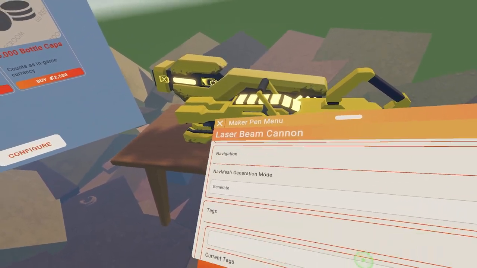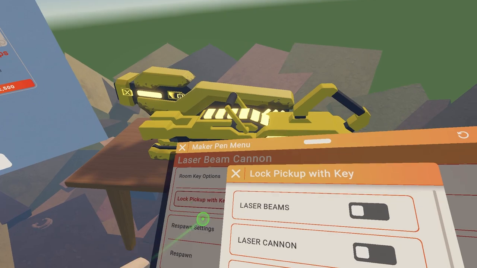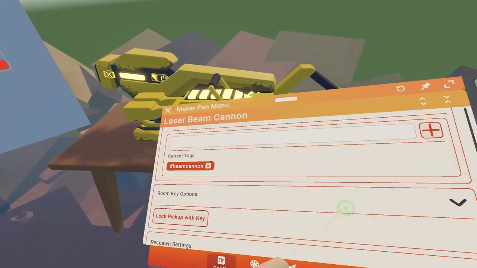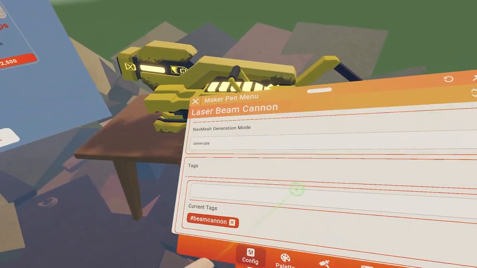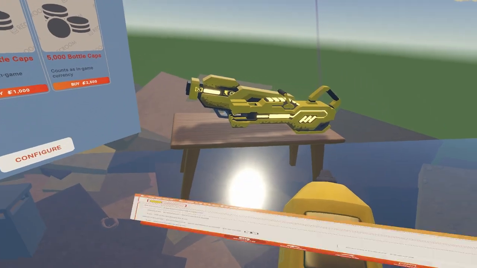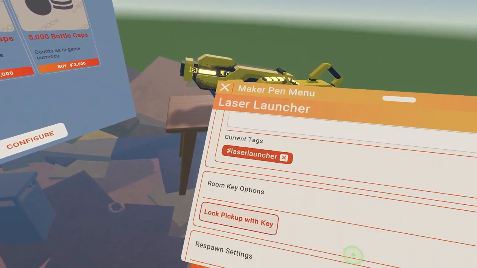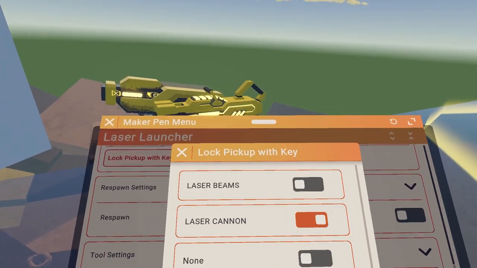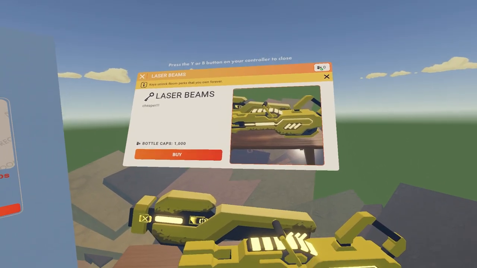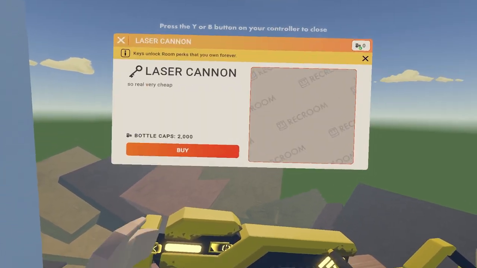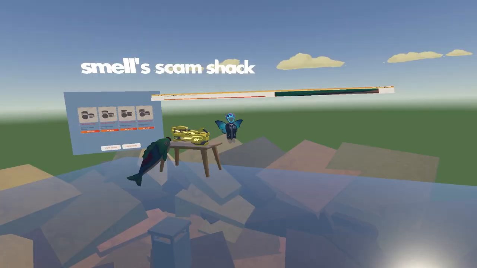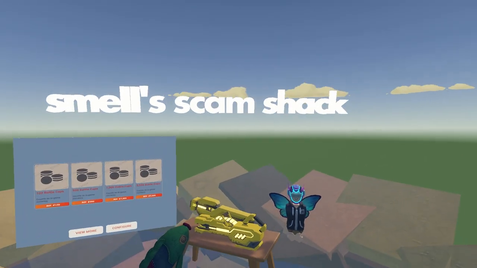We're going to scroll down until it says lock pickup with key. And then we're going to put laser beams. We're also going to put the respawn on it. And then for this one, lock pickup with key, laser cannon, respawn. So now this one, yep, says cheaper. This one. Yeah, so real, very cheap. There we go. There's our scam shack.